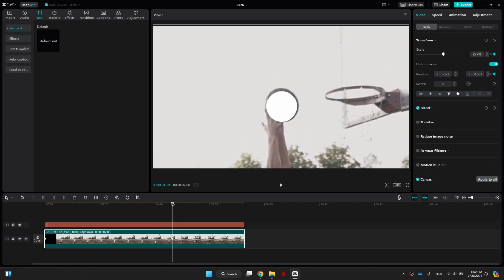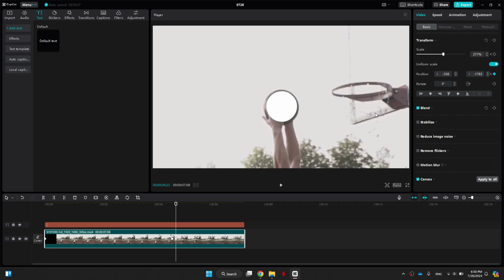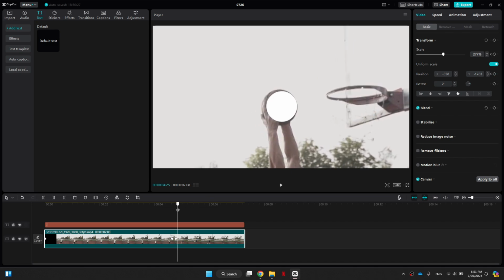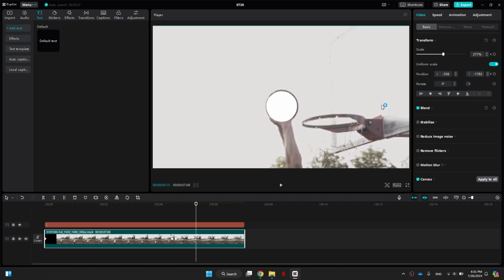You now need to place the subject behind this period on the top, and a keyframe will be added automatically. Now, repeat the same process by seeking a little bit after every few frames.